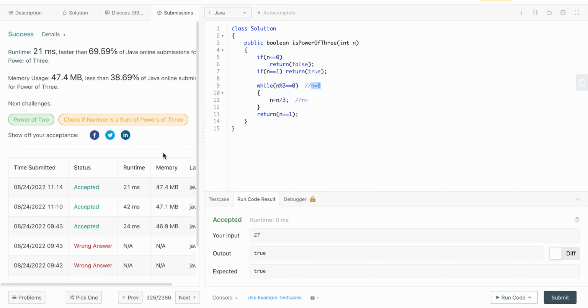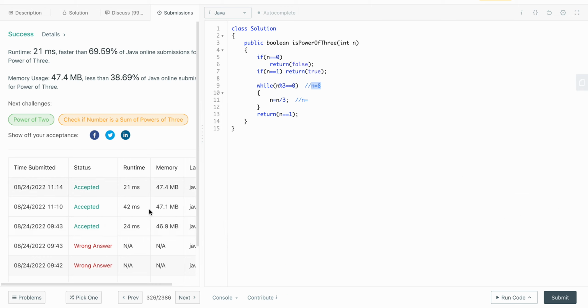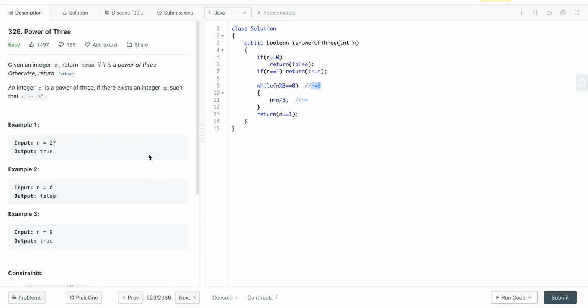It's done, and you can see over here that it's taking less time. So this was all about LeetCode problem number 326, power of 3. Hope you are getting it, and if you have any other ideas, or any simpler logic to solve the problem, please do comment it out, and we'll try to look at the approach. Okay, thank you.